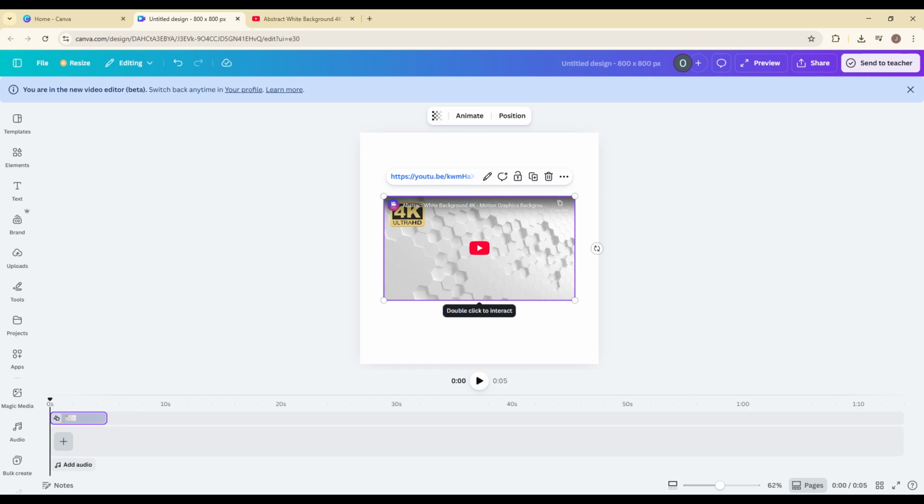As soon as you paste it, Canva will automatically recognize that it's a YouTube URL. Within a few seconds, the YouTube player will load directly inside your design. You'll see the video thumbnail appear, and it will be embedded as a playable video element.